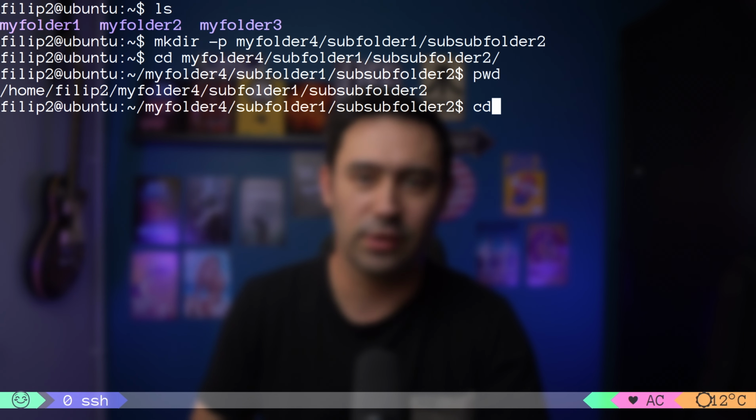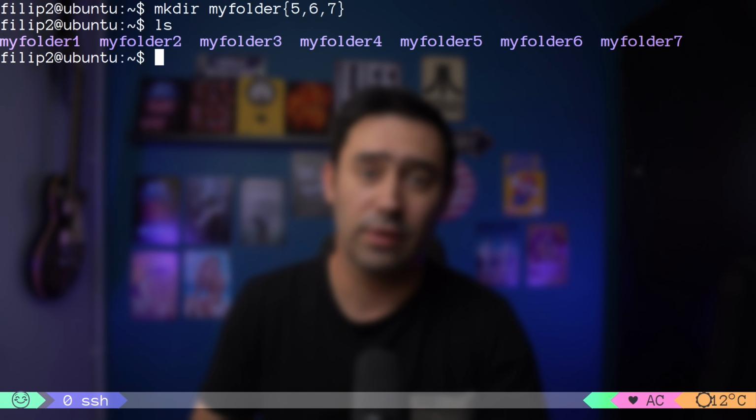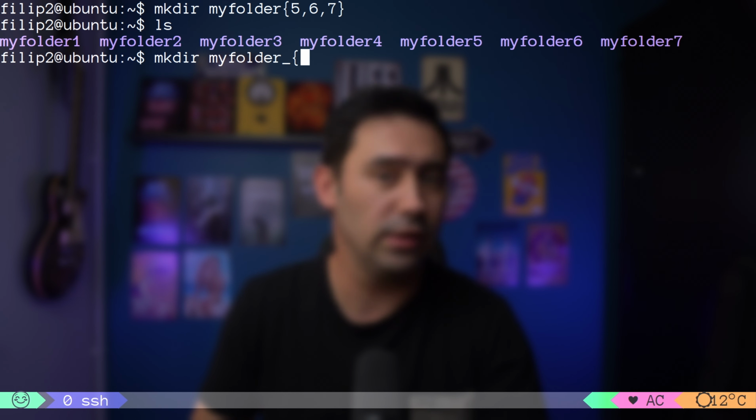Another nice trick is the use of curly brackets to set up multiple folders with part of the name that is common. An example will make it more clear. Let's say we want to create my folder 5, 6, and 7. Instead of typing make directory and listing the folders one by one, we can simply type make directory my folder, then open curly bracket and list the parts that change separated by comma. It doesn't have to be a number, it can be any string.